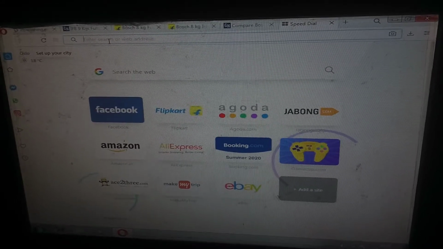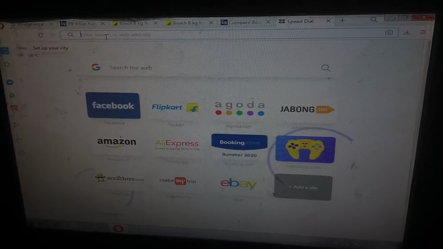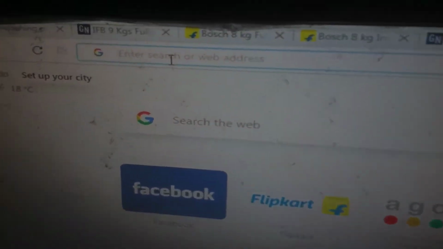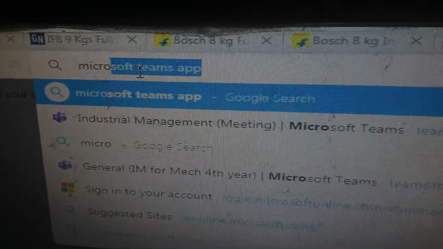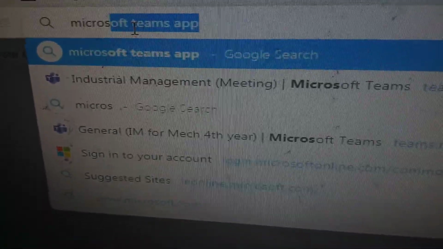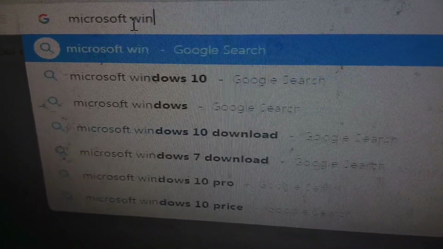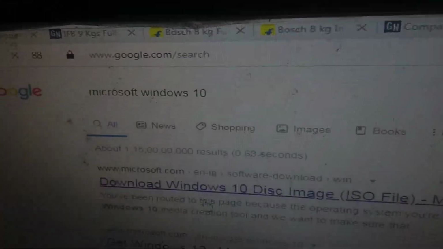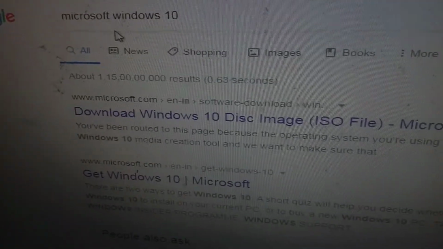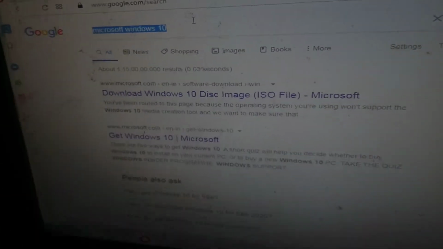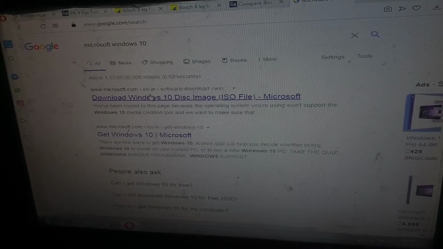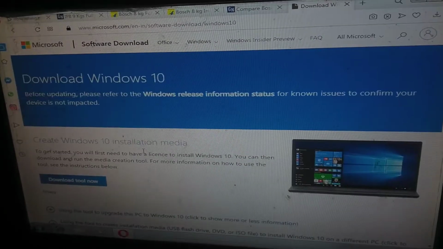First you need to go to Google and just type Microsoft Windows 10. You can see here, after typing Microsoft Windows 10 in Google, you get the first option, download Windows 10 disk image. Click on that and wait, it's loading.